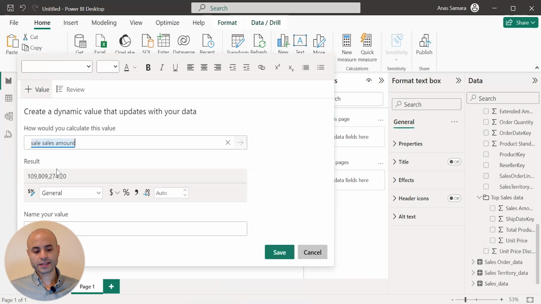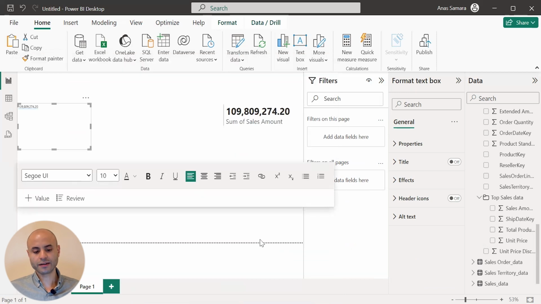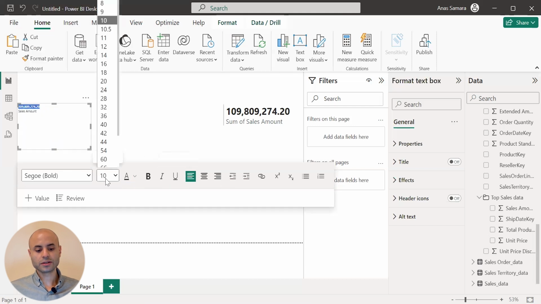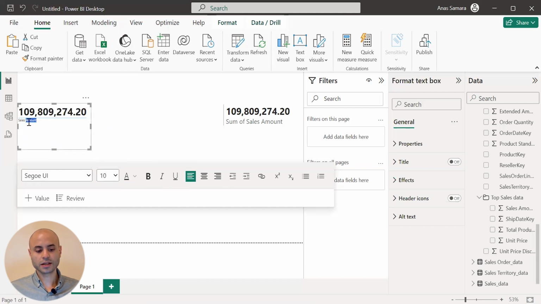Another way to do it is add a text box to your canvas, and then you can click on value and add the value that you'd like to have from the fields, and then also write the description of what that value represents. And also you can change the font size, the font type, and if it's bold or not.